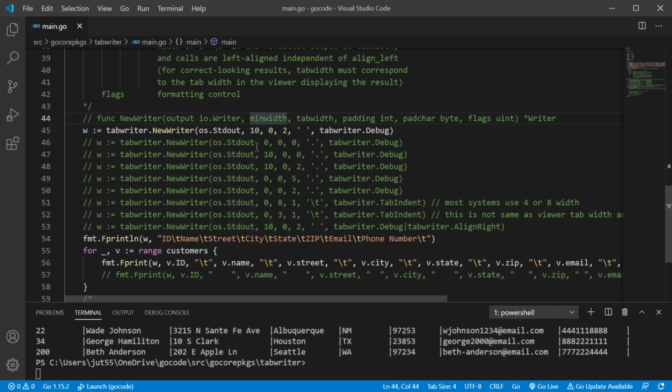So we're going to pass it that writer. And we have our minimum width, which is going to be how much space we have there. And then we have our tab width. We have our padding, which can be added to that as well.